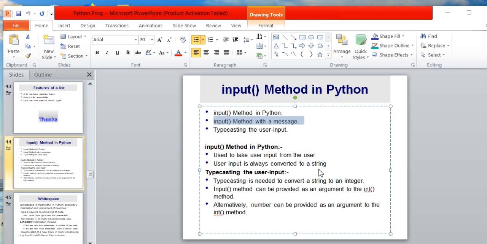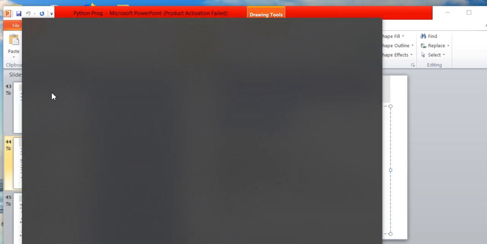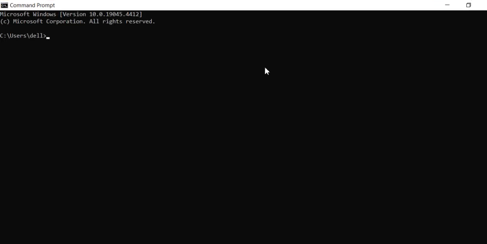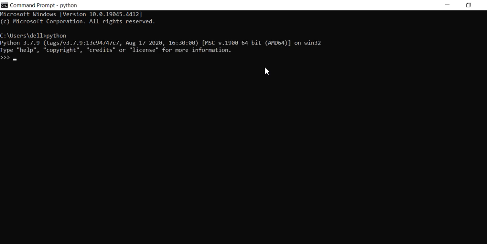Now let's understand with the help of an example. Open your command prompt. Activate your Python interactive shell. Here I am declaring one variable named city equal to input. When I hit enter, I will not get any error. Here I am giving a value which will be stored in the variable named city. I am giving the value Jaipur. When I press enter, you will see this prompt on your screen.